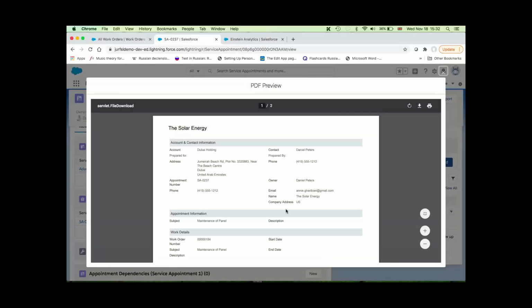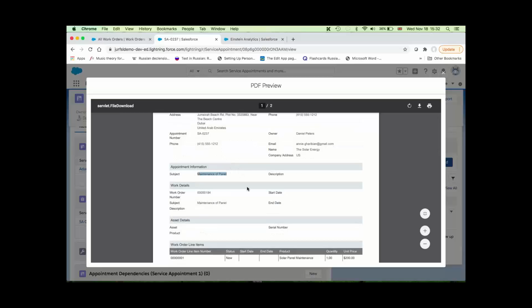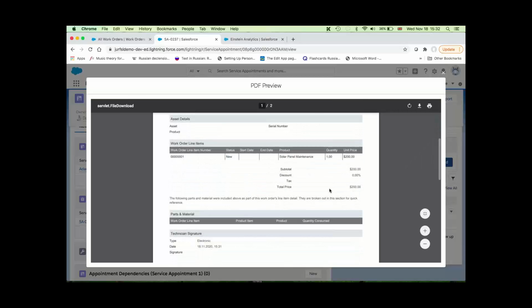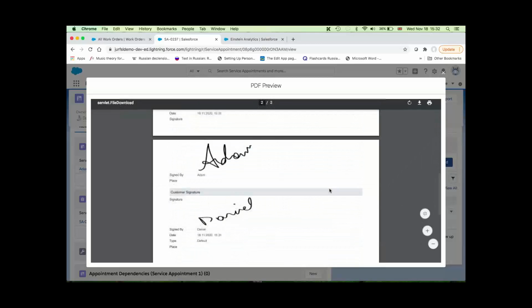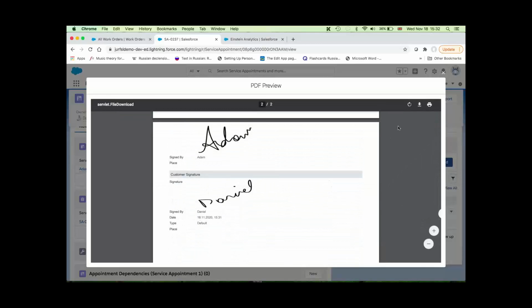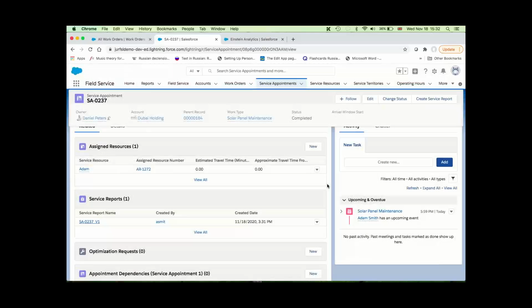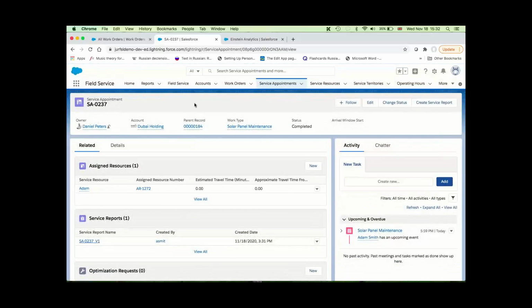There it is. So the customer was Dubai Holding. There has been a maintenance of panel. The price is $200, and we have the signatures for future reference. This is the whole process, and it is in case of just one customer, but of course this is applied to all the other technicians and works as well.